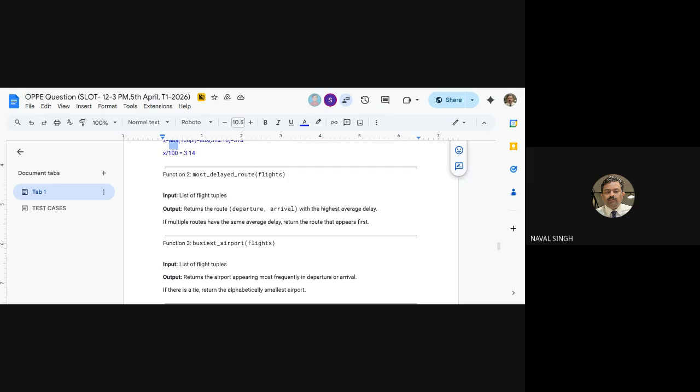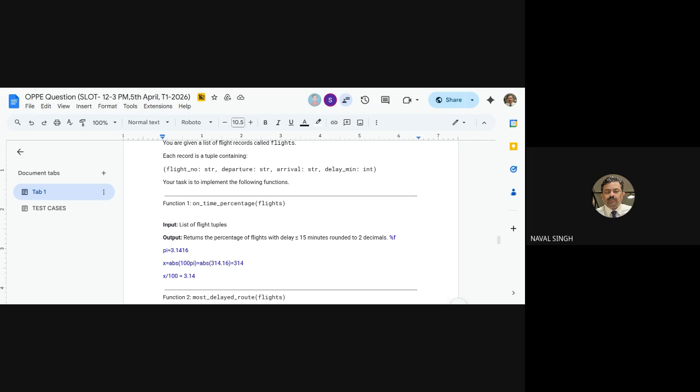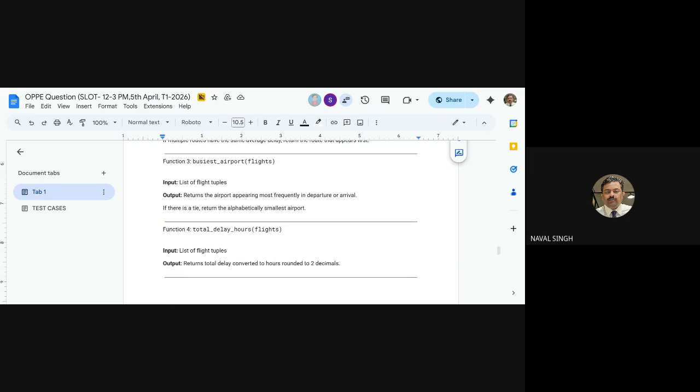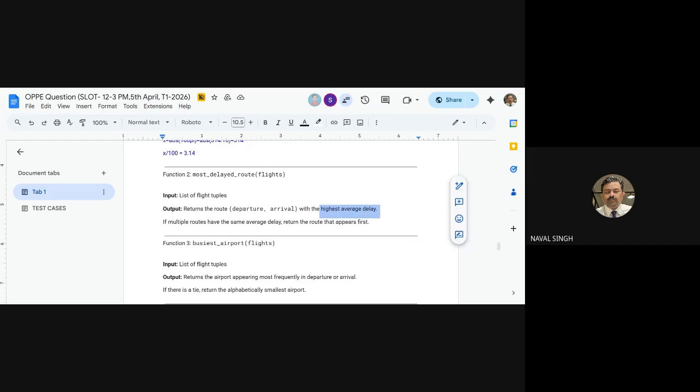Return the route with the highest average delay. You can find this delay को ये करते जाओ, route wise flight का delay को करो और उसका sum करो, highest delay will get it. Busiest airport, list of flight tuples, return the airport appearing most frequently in a departure or arrival.